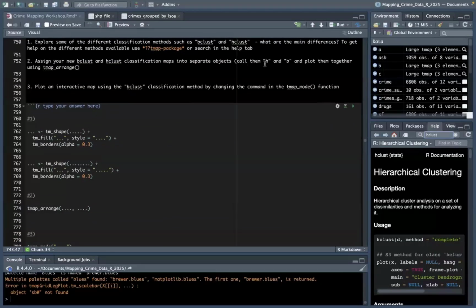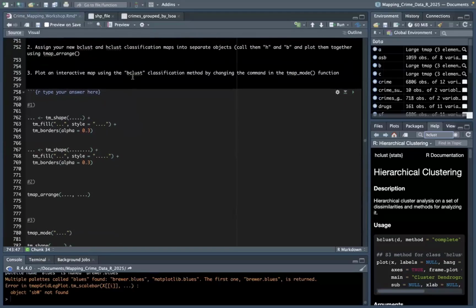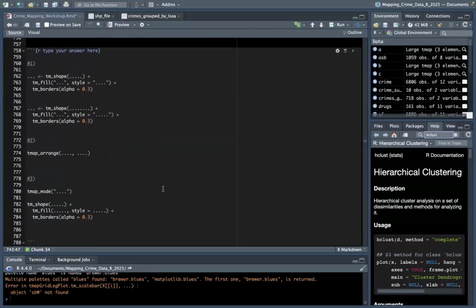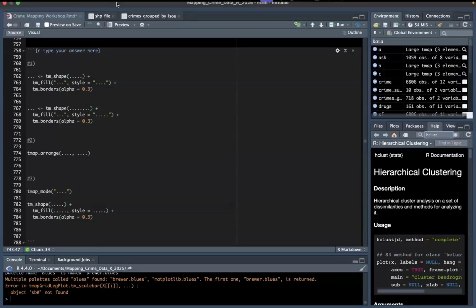I want you guys to just have a go at exploring these two types of classification methods. I want you to call them into two objects called H and B, and then I want you to plot them together using the tmap_arrange function. And then have a go at plotting an interactive map, specifically looking at the B cluster classification. I'll give you about 5 minutes to go through this activity yourself while I have a quick look at that error that we just stumbled across, and then I'll talk through both. I'm just going to mute myself and I'll be back in a few minutes to discuss the answers to activity 2.